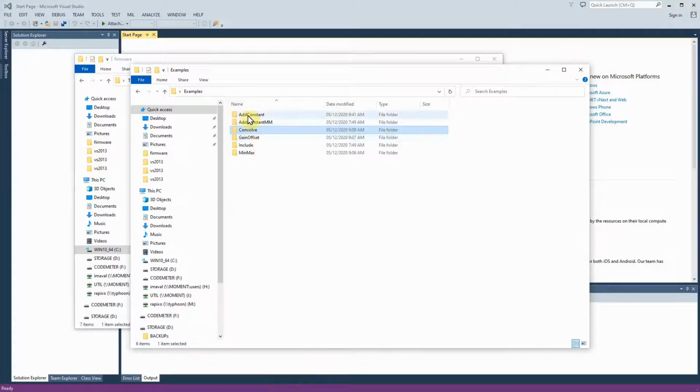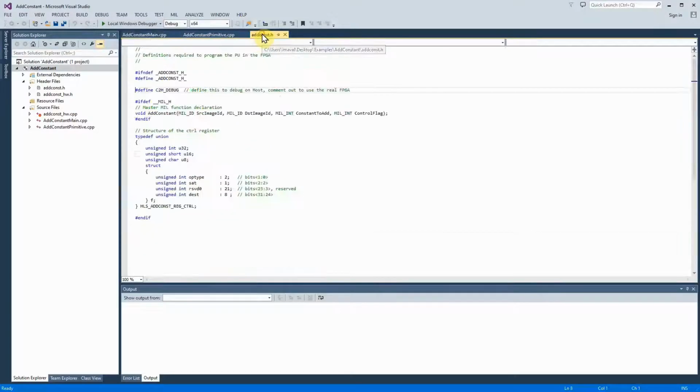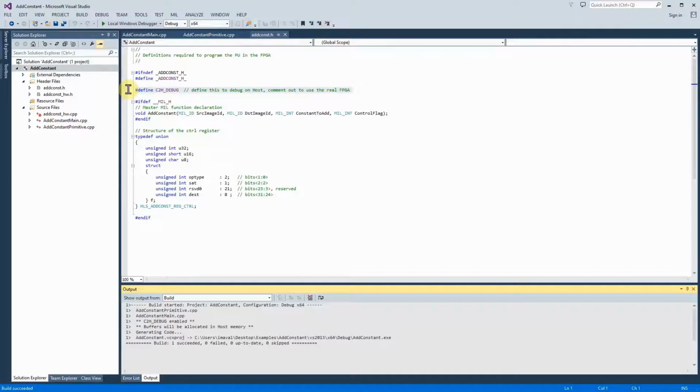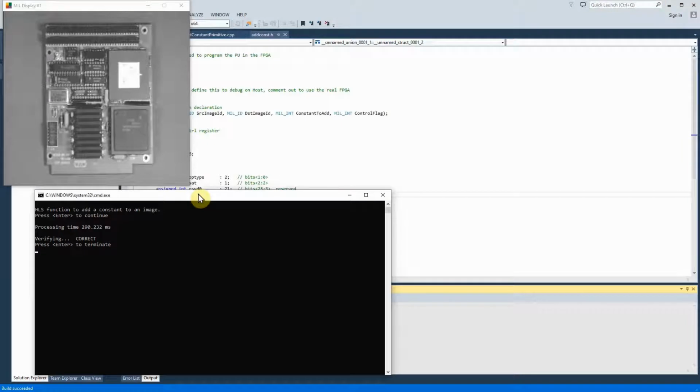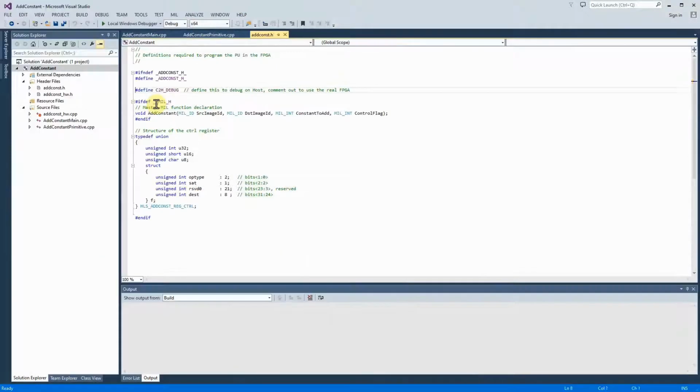Here in the examples folder, we'll start with add constant. In the header file, C2H-debug is currently defined, so the PU will be simulated. The processing takes over 200 milliseconds to run the simulation when the application is compiled in debug mode. It will be faster in release mode. Now comment out C2H-debug and recompile.